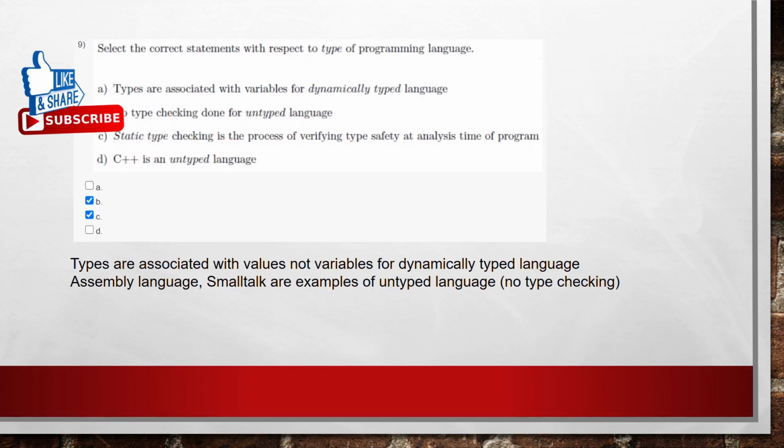Coming to the ninth one. Select the correct statements with respect to type of programming language. Types are associated with variables for dynamic typed language. Here we know that types are associated with the values, not variables, for dynamic typed language. So this is the wrong option. No type checking is done for untyped language. So this is true. There won't be any type checking for untyped language.